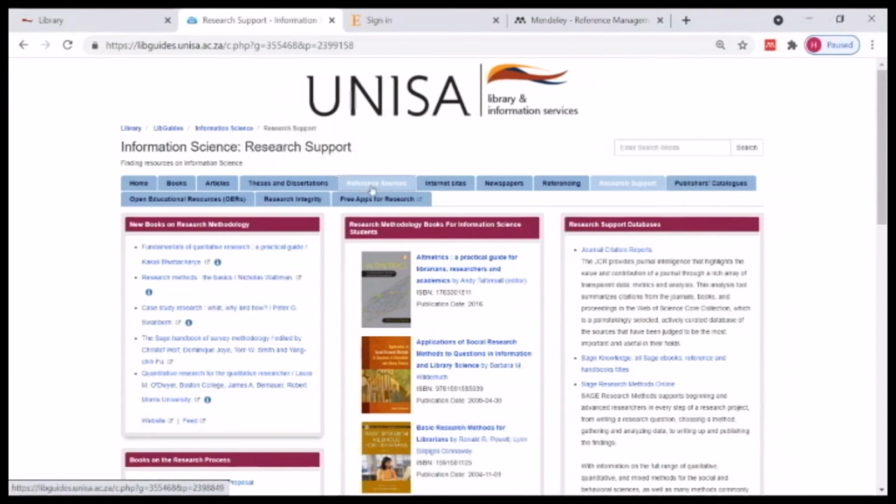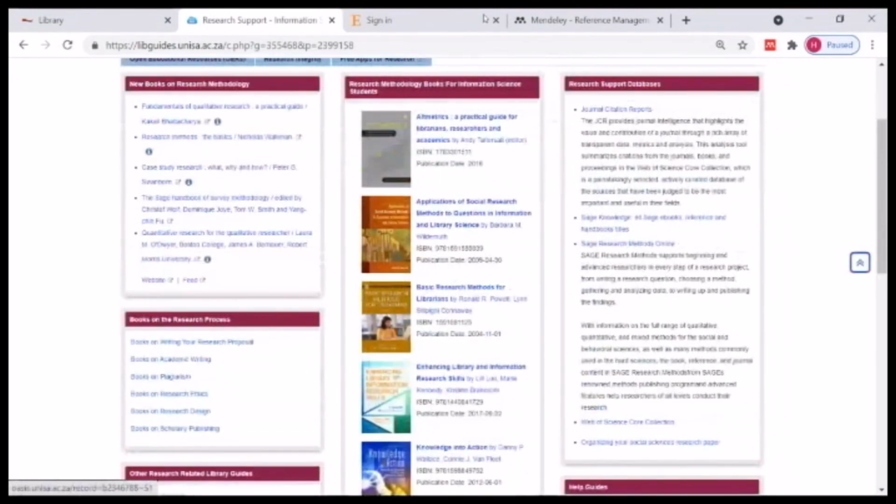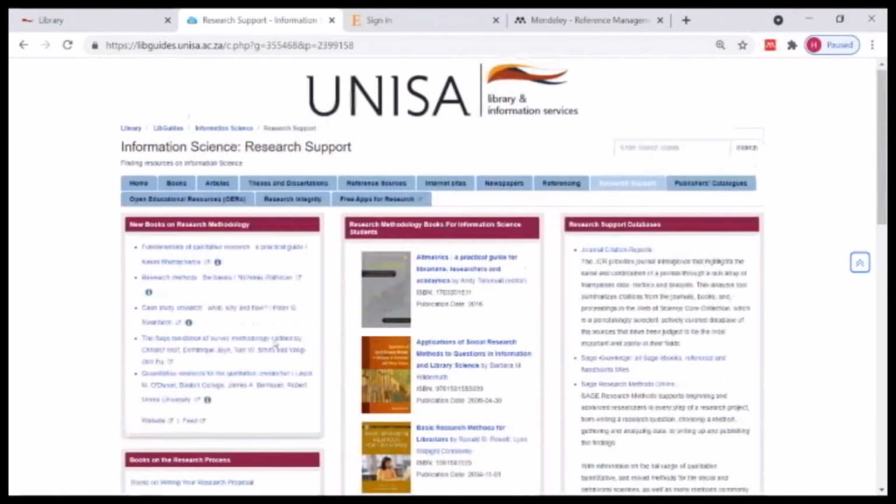So check on your guides. You each have a guide. All the librarians, all the personal librarians have these guides. They have online reference sources. You want to embark on a topic, just go and see the definition of what you're working on under reference sources. But under this research support tab, like I said, we've placed just generic information, books on research methodology for this particular subject area.